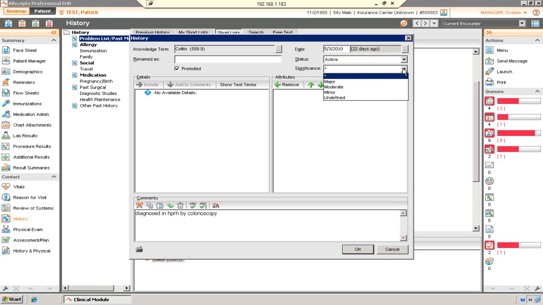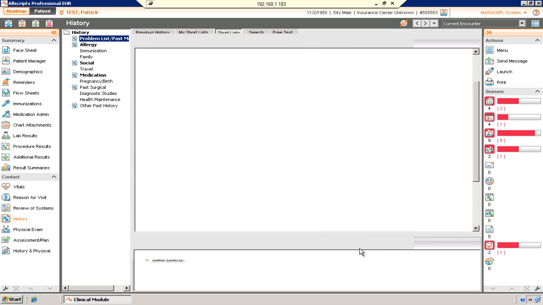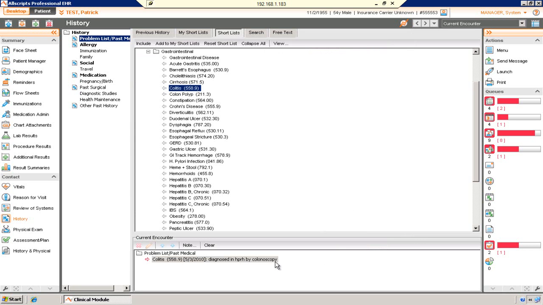Significance, this is something you may want to add to kind of remind yourself how severe things were. We'll say this was moderate. And when we click OK, you see down here at the bottom, we've now added that diagnosis of colitis. It's diagnosed at High Point Regional by colonoscopy, and it's got the date of that diagnosis.